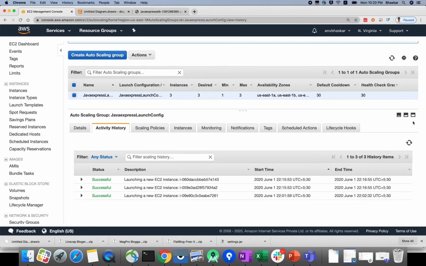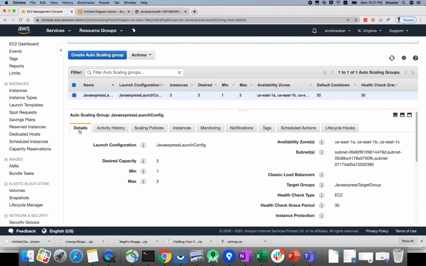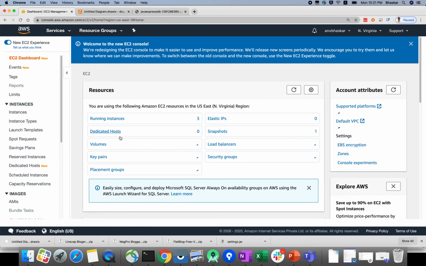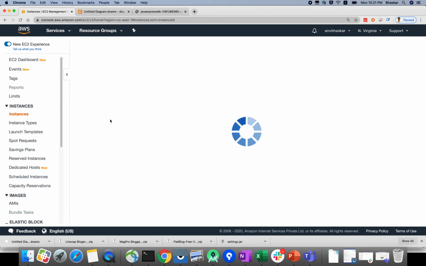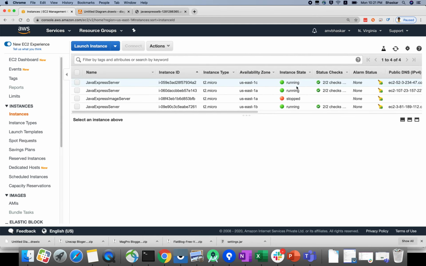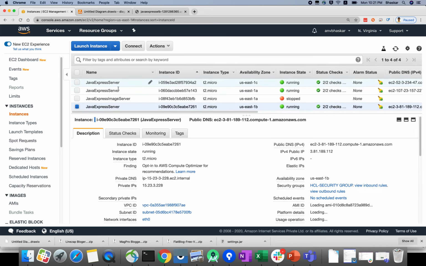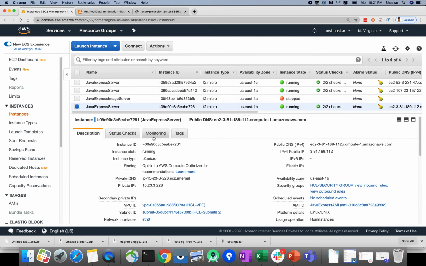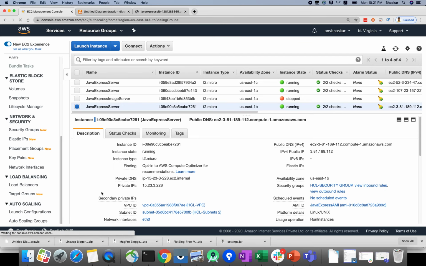If you refresh here, the details, and go to the EC2 dashboard, here 3 running instances are running. Initially I created only 1, right, the Java Express image server. Now it is 3. So whenever you log in, if you exit, whenever the utilization drops, it will decrease your instances. Okay, now I already exited, it will take time to decrease in my auto scaling group.